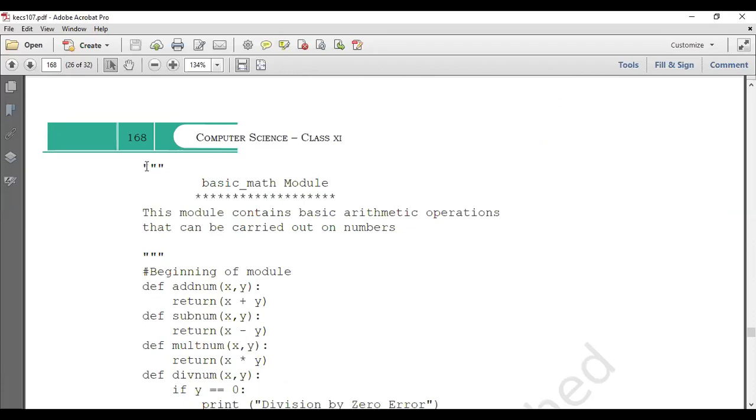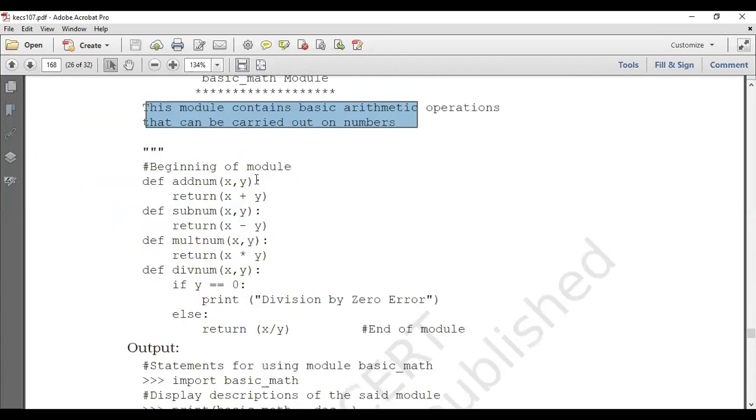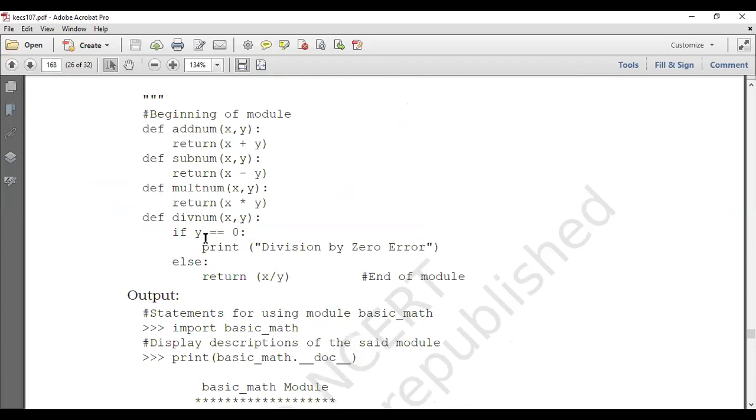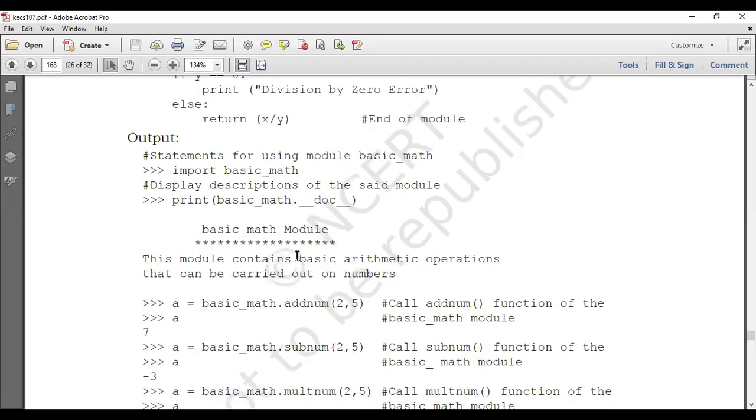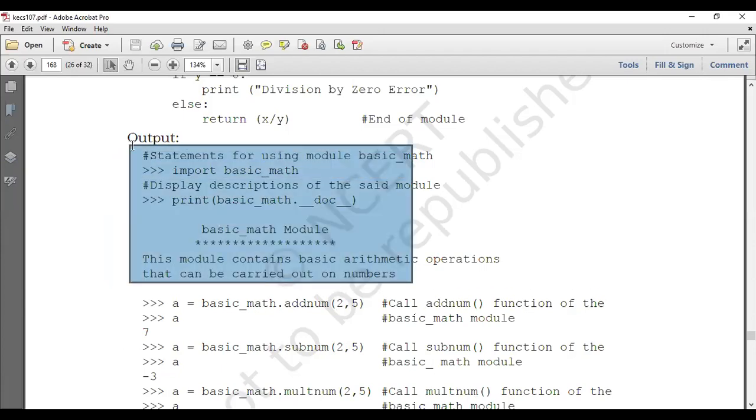So this is the doc string. You have triple quotes starting here and ending here. This is the name, basic math module, and this is the description. Now, this is add num, subtract num, multiply num, division of num. They take 2 parameters, x and y, and return values. When you are dividing, you check if y is 0. You say division by 0 error, otherwise you divide and return the result. Now, when you execute these statements, you're going to get something like this up till here.